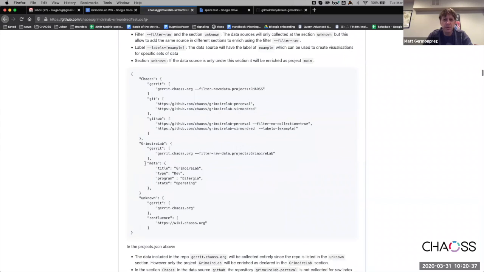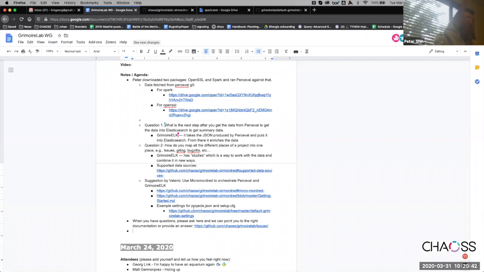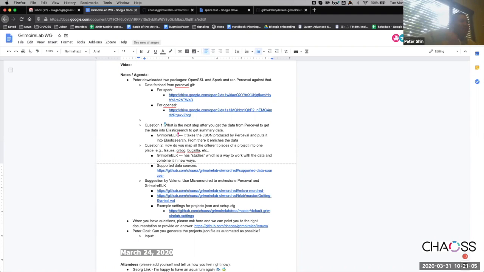What was the problem you were describing? My goal is, can you generate this projects.json file as automated as possible, to a large degree? I use this to collect and procure a lot of open source software projects. I was wondering if there is a way that we can automate some of these. Given this project, here's a Bugzilla, here's a GitHub address, here's a Git address, here's this other address. Do you see what I mean, or no?